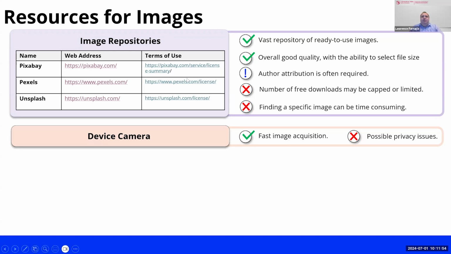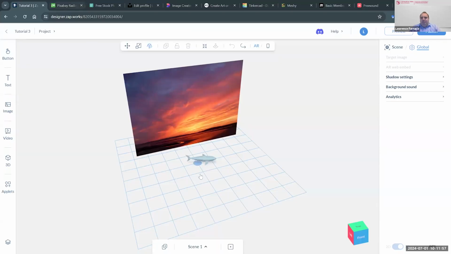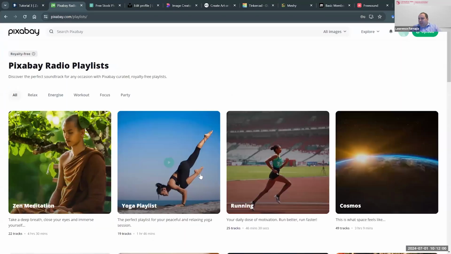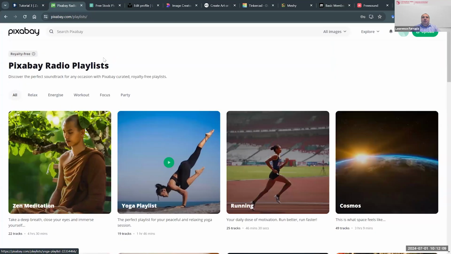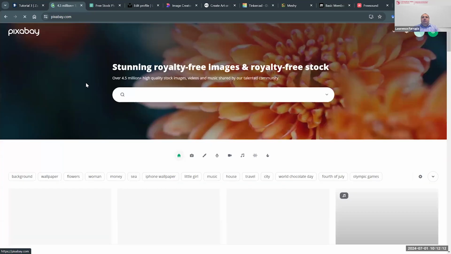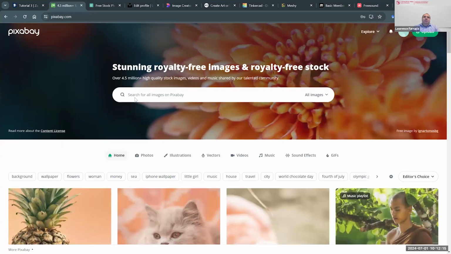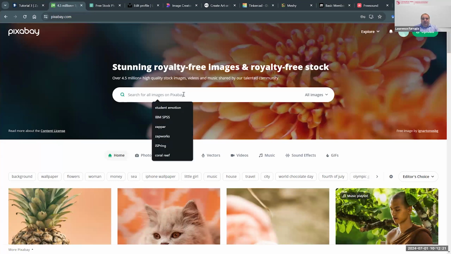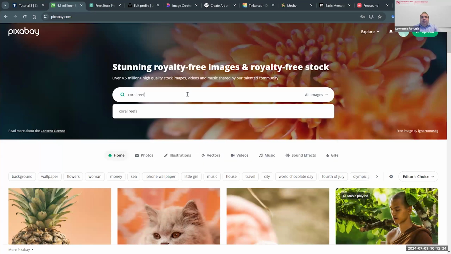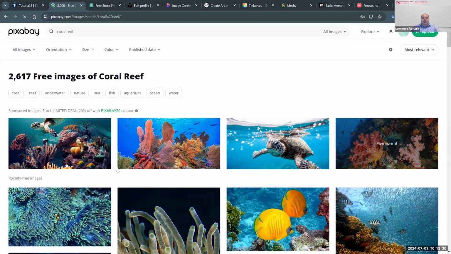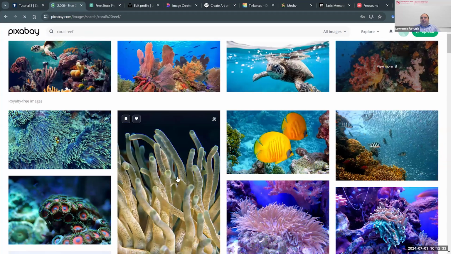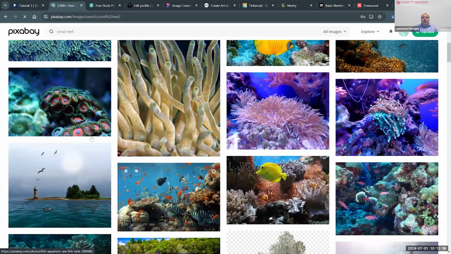For the time being, I'm going to switch to one of these websites, Pixabay. Again, as you can see, there's quite an array of images that you can use. Most of these, as you can see, are royalty free, and you can use them for educational purposes. All you need to do is type in the search term that you want to use. You'll find quite a number of good quality images here.